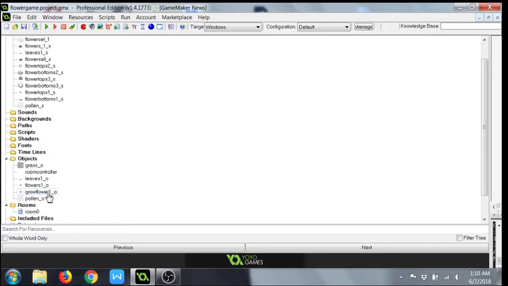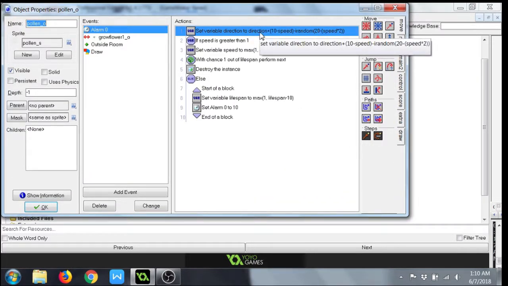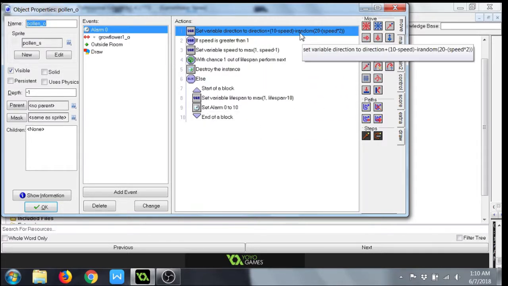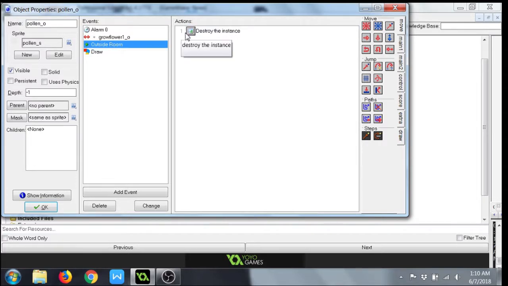Anyway, so we've seen how the flower sets itself up, sets up its genes, grows, creates pollen, and then dies and creates new flowers. How does the pollen work? Got some weird stuff here. Basically, this is just setting up a cycle to slow itself down over time, as if it gets shot out and then slowly gets air resistance, and eventually randomly poofs out of existence. Goes outside the room, poofs out of existence.